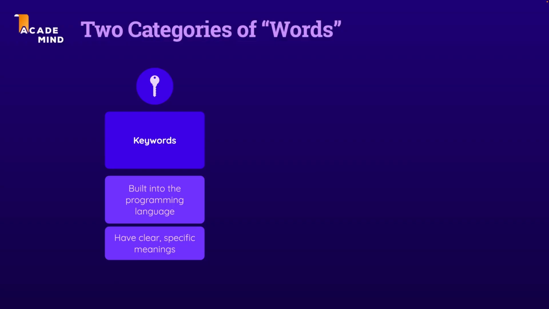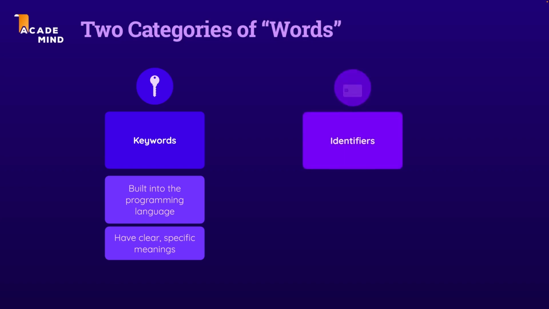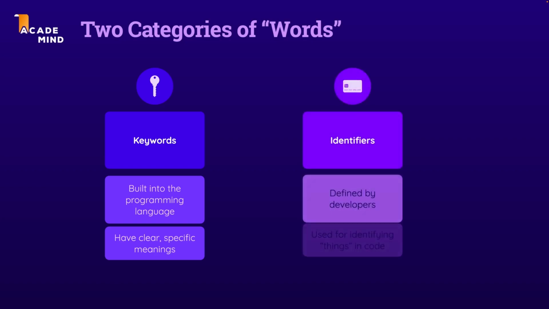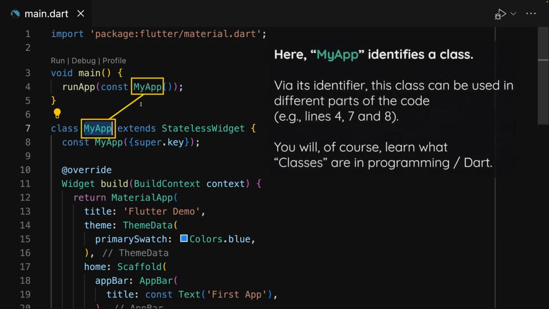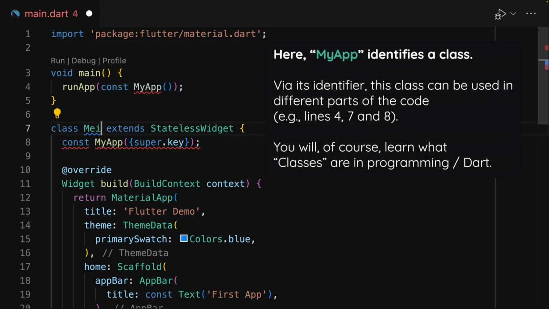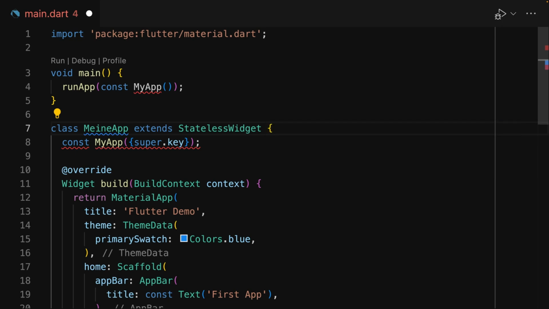But the other category of words that you have are identifiers, words that you as a developer define yourselves. For example, my app here. We could have also named this Meine App, which is the same in German. I would have to change this in some other parts of this code thereafter, but we could use this instead of My App. This does not have to be called My App here.